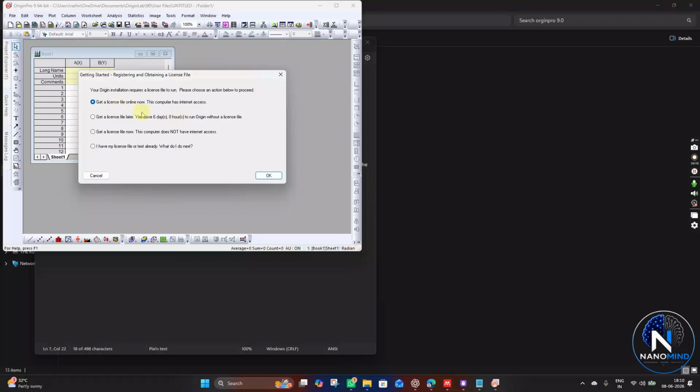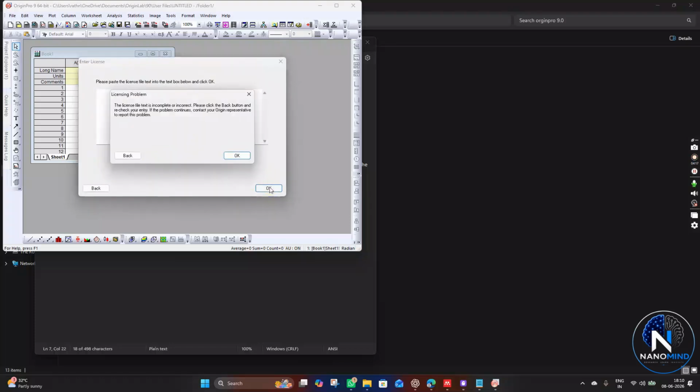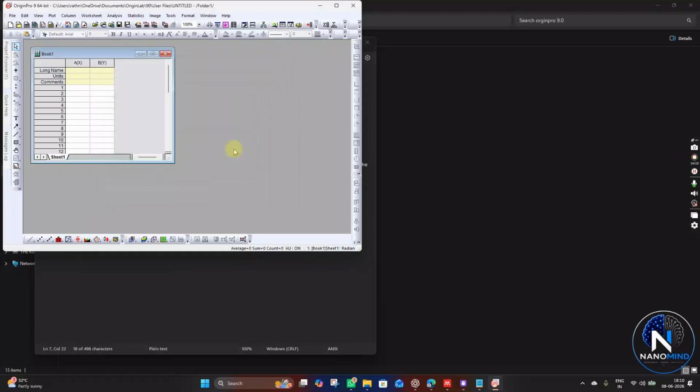And if you see here, get a license file online now. We don't need that, I have my license file. Just click on something and click on OK, and OK, whatever.